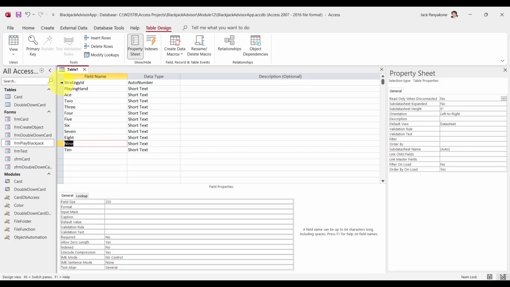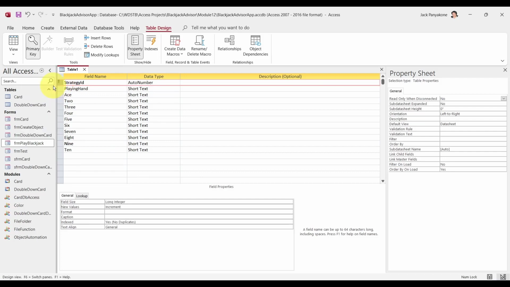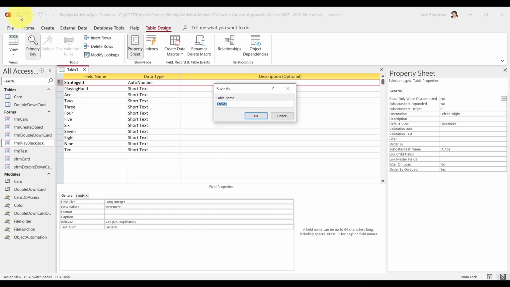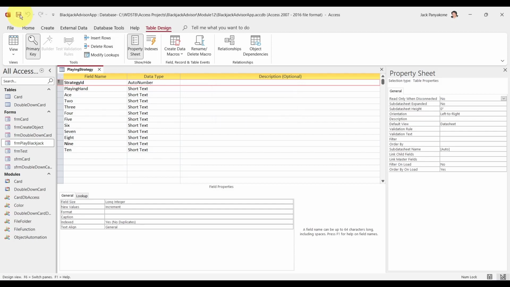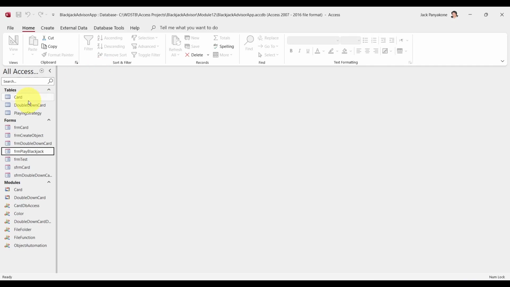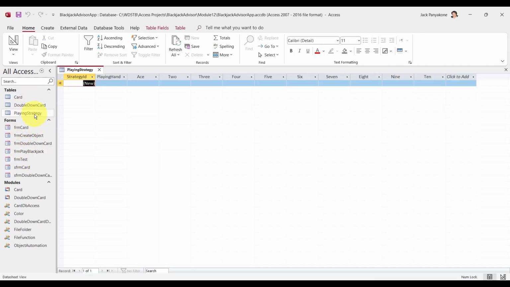We're gonna mark this guy a primary key, and then we're gonna save this guy as playing strategy. How about playing strategy? Yeah, I think that's good. Playing strategy, like so. While we add it, let's go ahead and fill this guy out. See, we got one there. Playing hand.